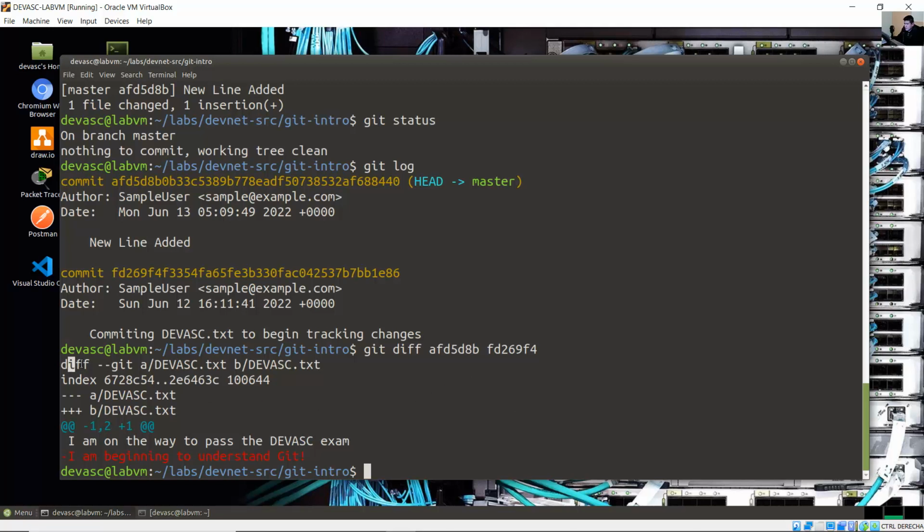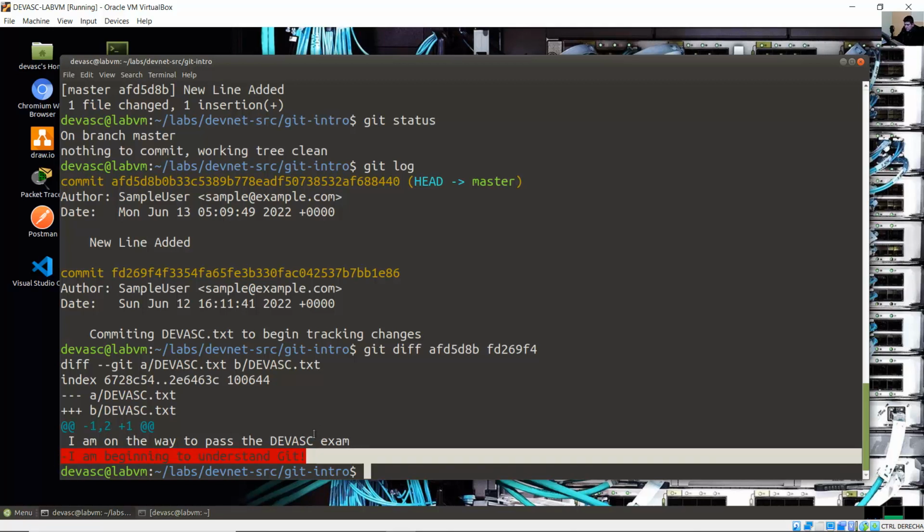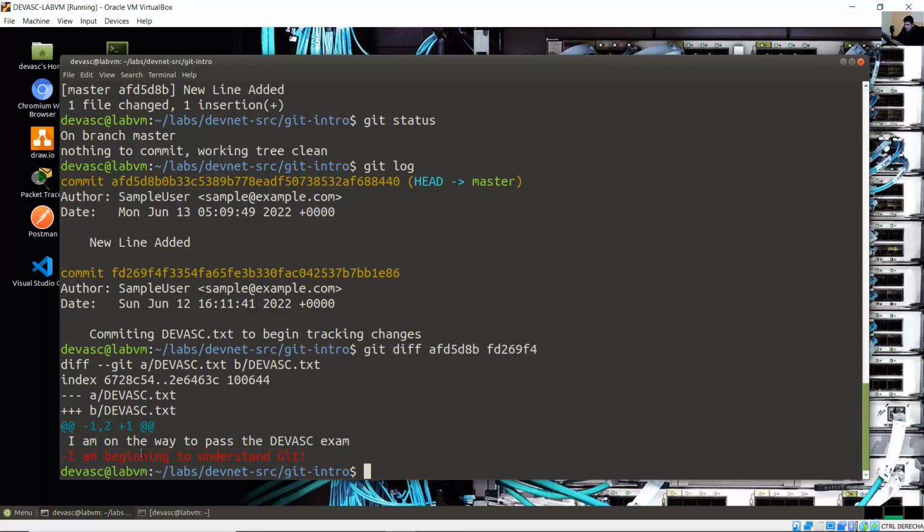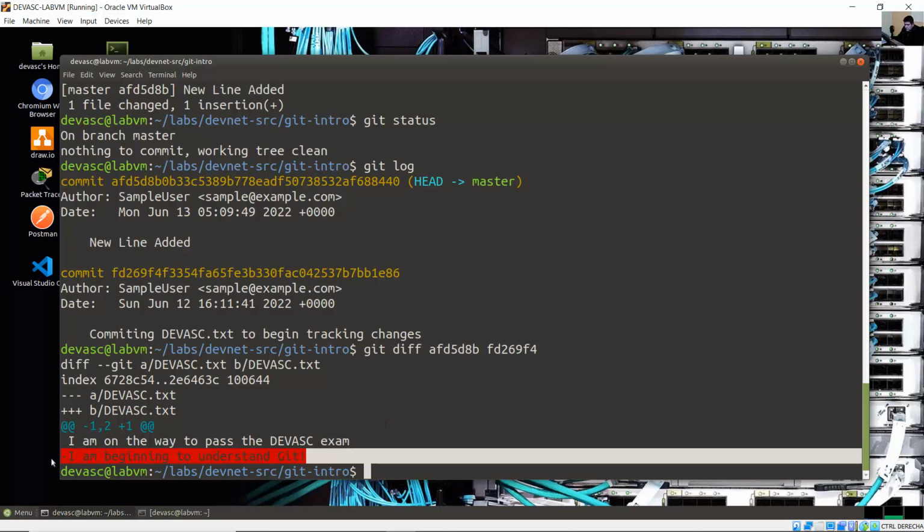Okay, diff git, this is the name of the file, the index, and this line is the difference. So that's why it's in red. This line is the difference, because you know this line was added.